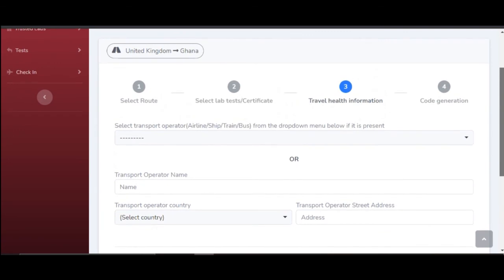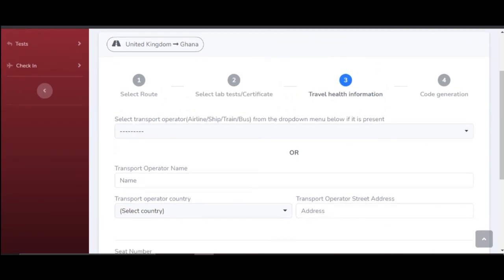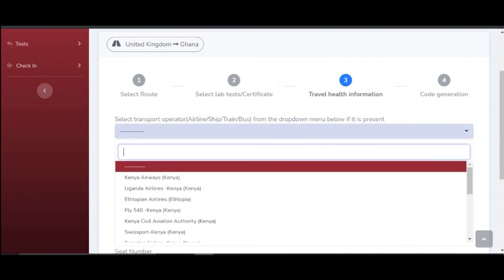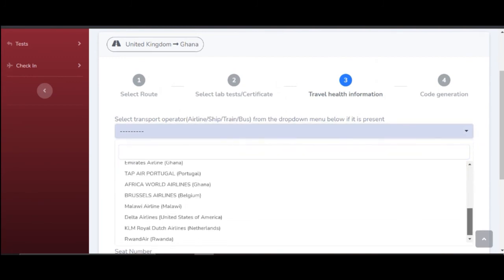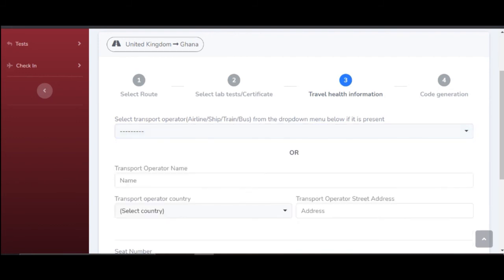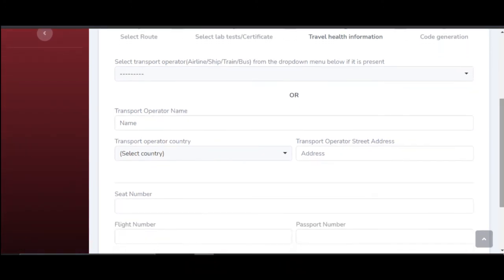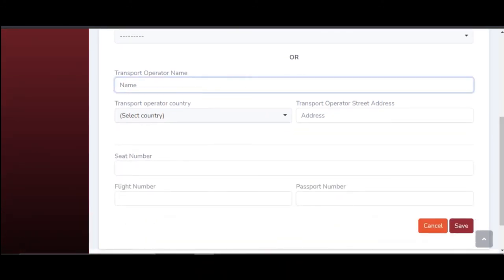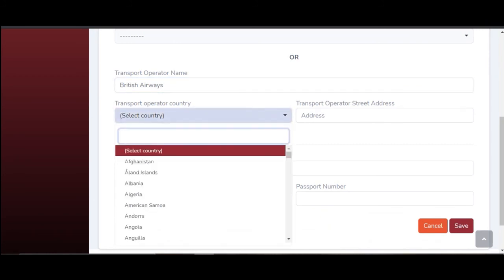The next is to fill in the travel health information. And to do so, you have to select your transport operator. In this case, your airline. So you check through the list and see if your airline is listed. If your airline is not listed, you just have to go to the next section and fill in the information. So I'll just have to fill in British Airways. Then I select the operator country, United Kingdom.